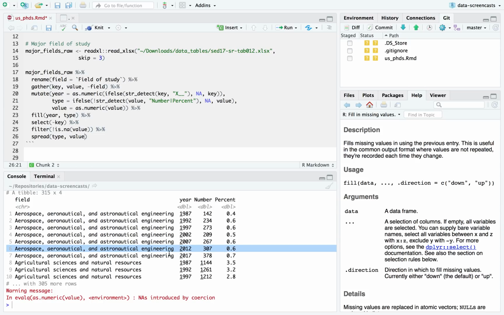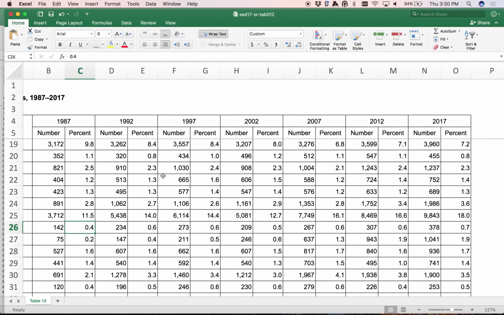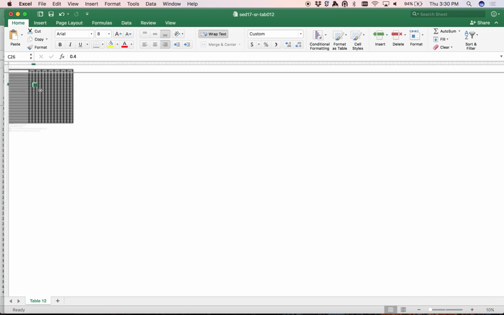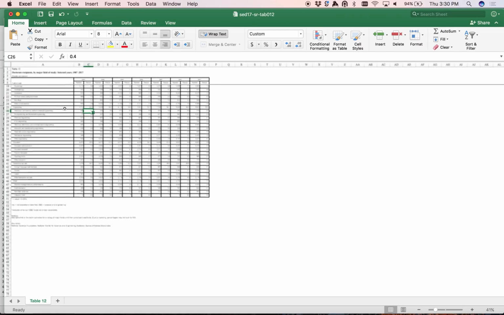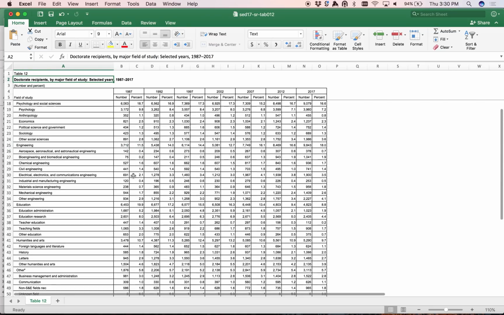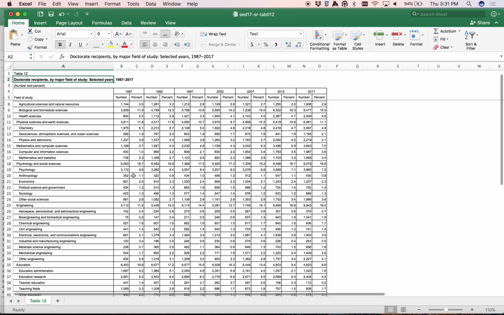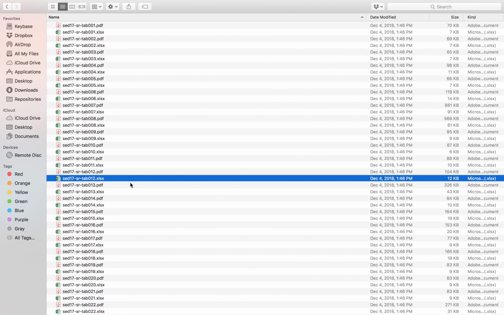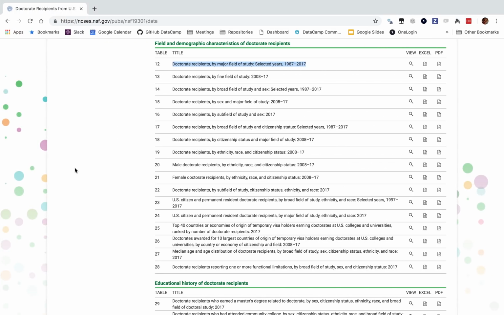Is this the raw number of people? Maybe, but maybe it's in thousands. It's probably raw number. Sorry, I accidentally zoomed out. Doctorate recipients. Okay, cool. So we have it in each of a few selected years. All right, so that's by major field of study.